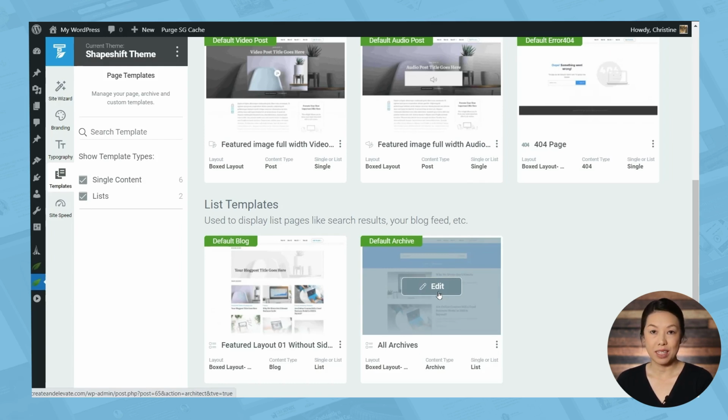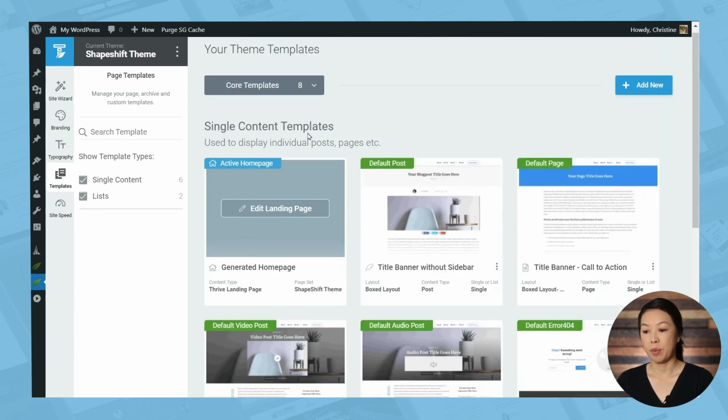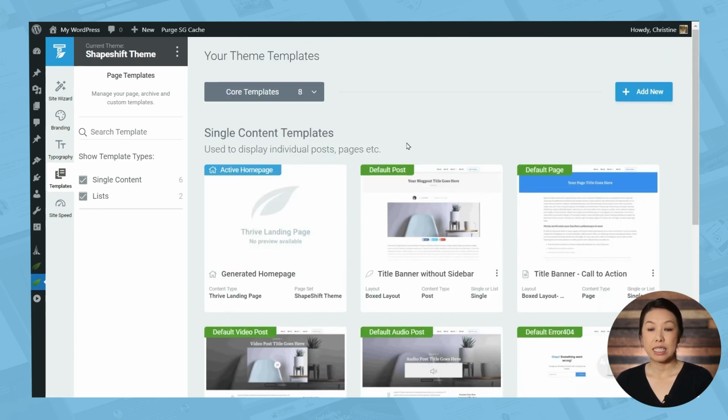And if you edit any of these templates and realize, oh boy, I need to start over, simply click on the three-dot menu and click the Reset button, and that will reset the page to what it looked like right out of the box. Now, the items with the blue and green banners, those are the default templates that are in use on your site.